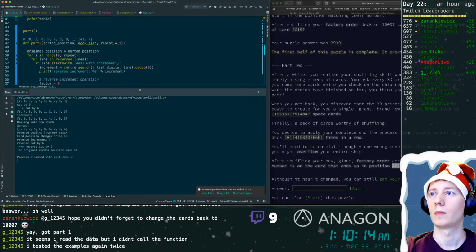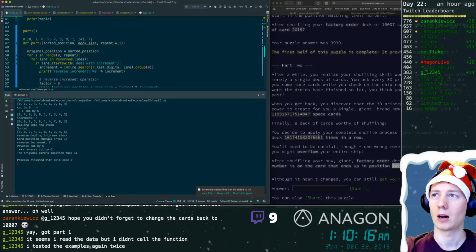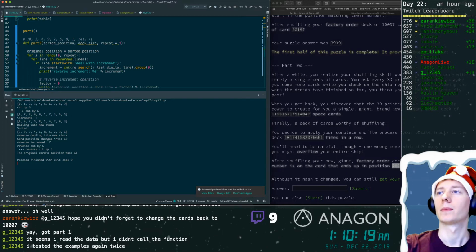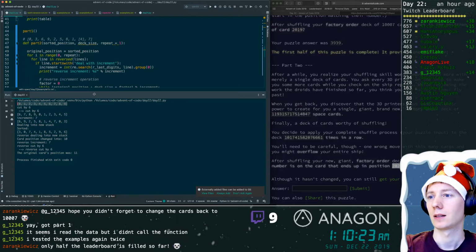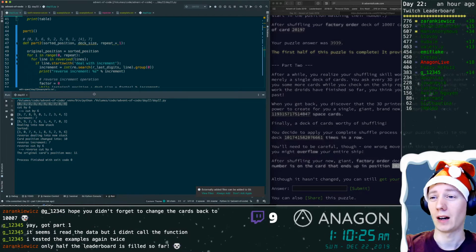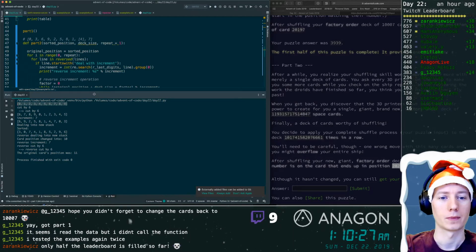Let's actually trace how we sorted the cards. So we started doing a cut like this. Only half the leaderboard is filled so far.